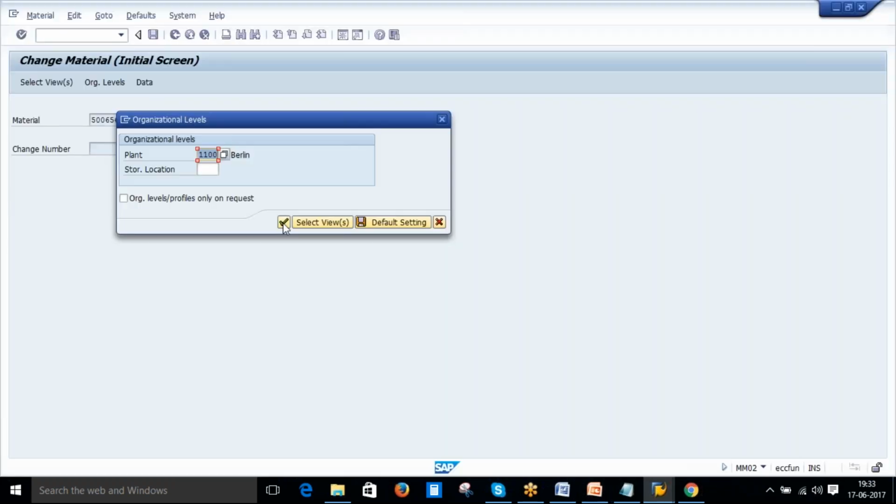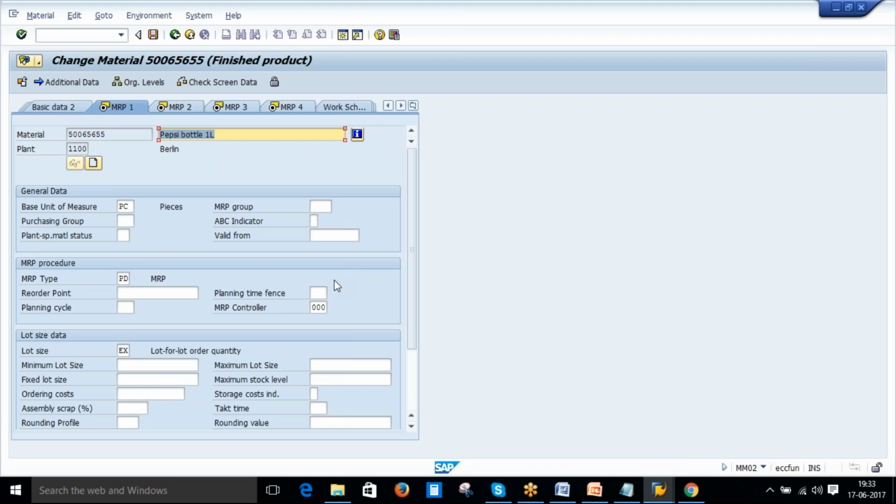Let's say I am creating materials in my organization. Every time going into each and every view and maintaining the data is a very time consuming activity. So when you are creating it, you can create the material by using a previously created material which is already there in the system, which is called reference material. That means you are just copying it.